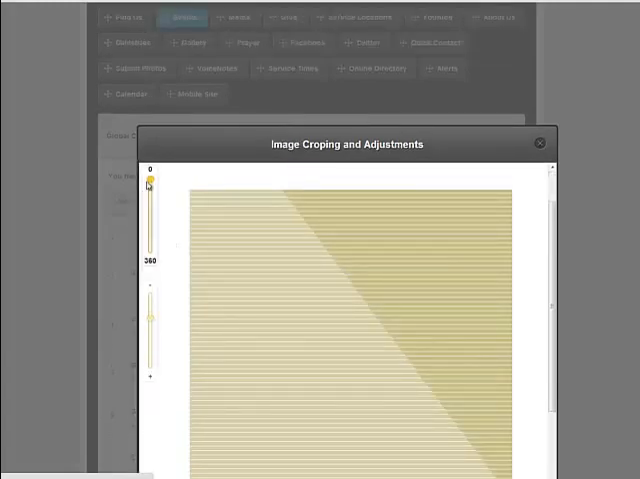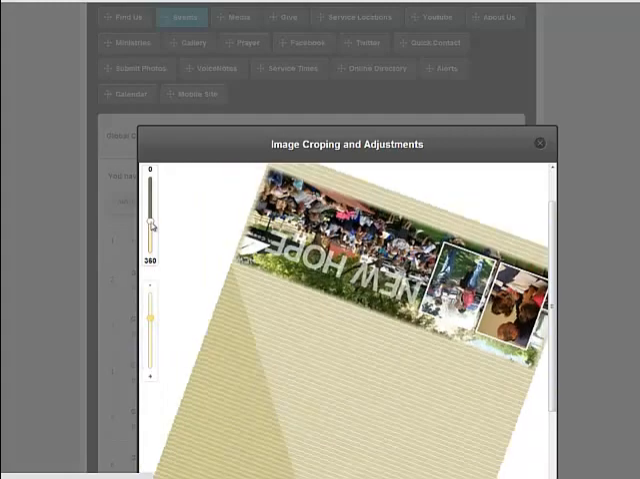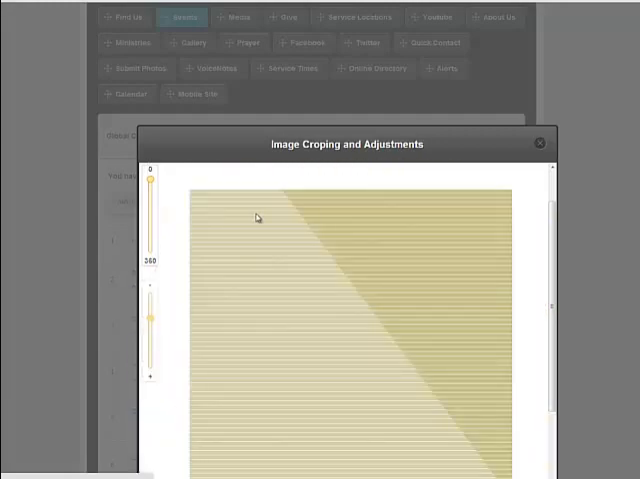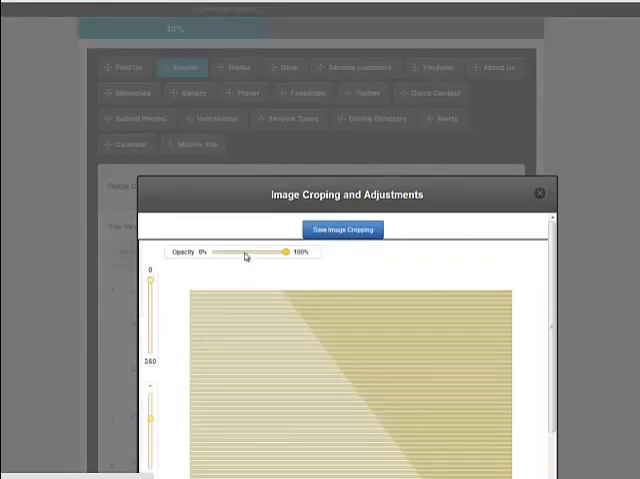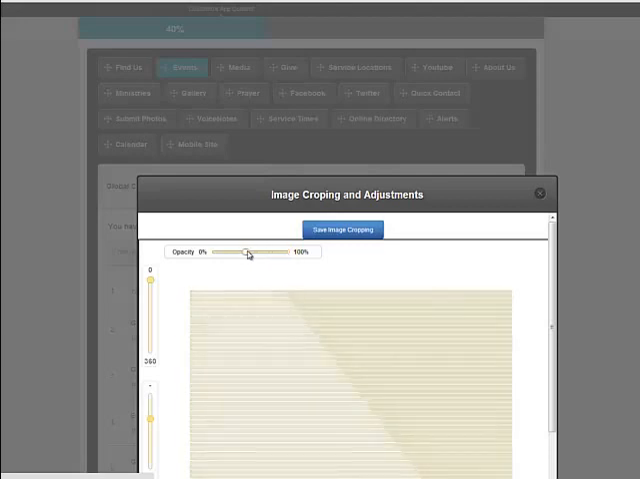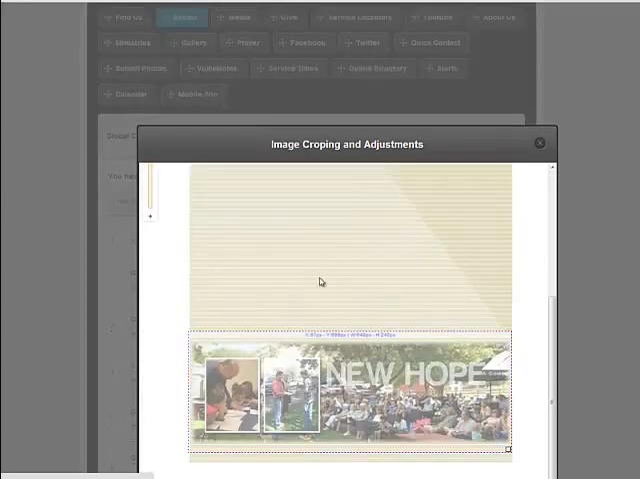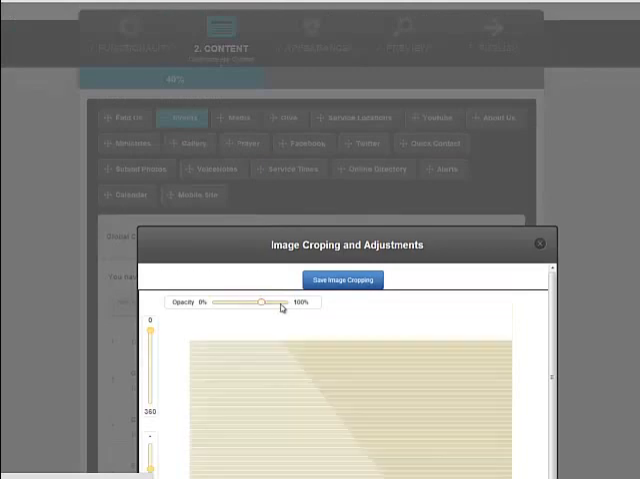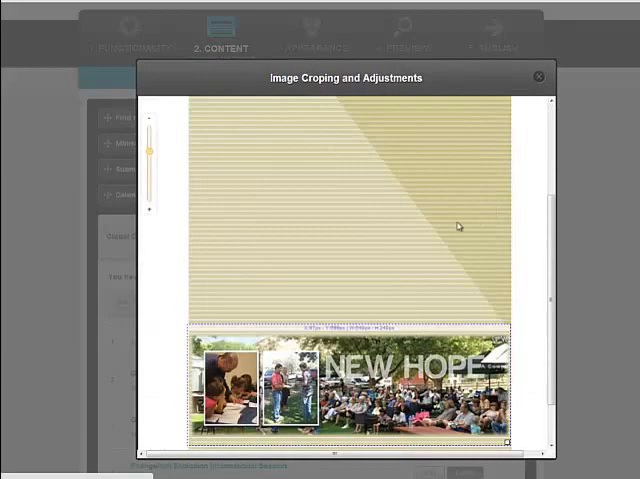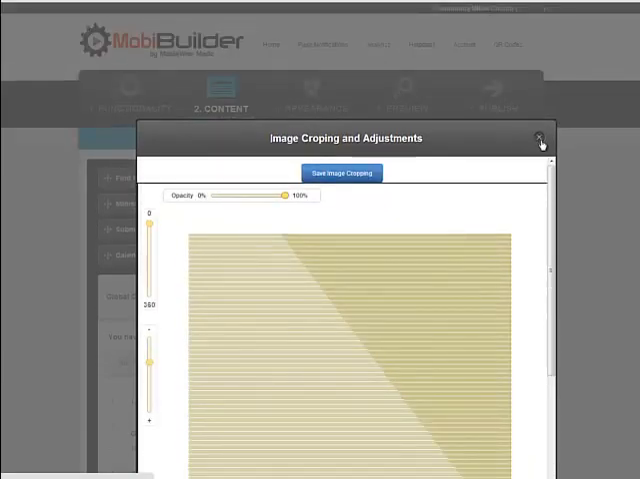You can also rotate that image with our tool, and you can change the opacity of it as well. So if you have something that you want to fade a little bit, you can make it a little bit faded with our cropping tool. So you can save that, and that will be the background image or the header image for your particular event.